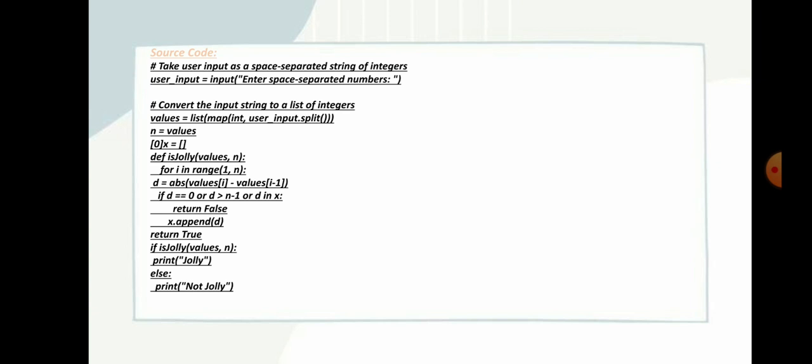The next line of our code is x is equal to an empty list []. Here x is an empty list. It will be used to store the differences between the consecutive numbers. Now we are moving toward the function part.